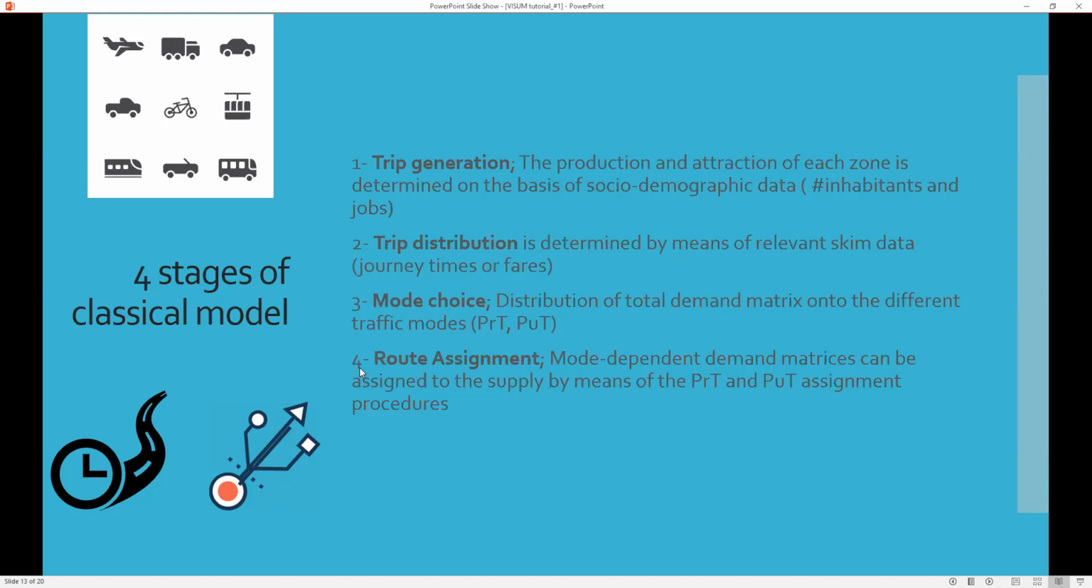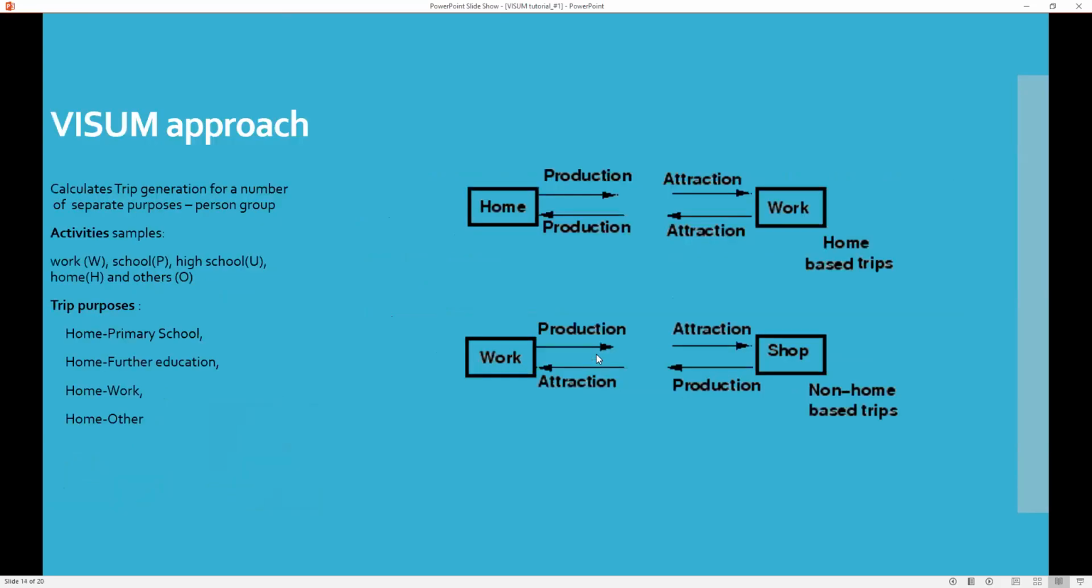Then there's the route assignment. That means, for example, you select a bike as your mode of transport, but which route do you select to go through, which kind of route do you want to select? This is the reason behind the route assignment.